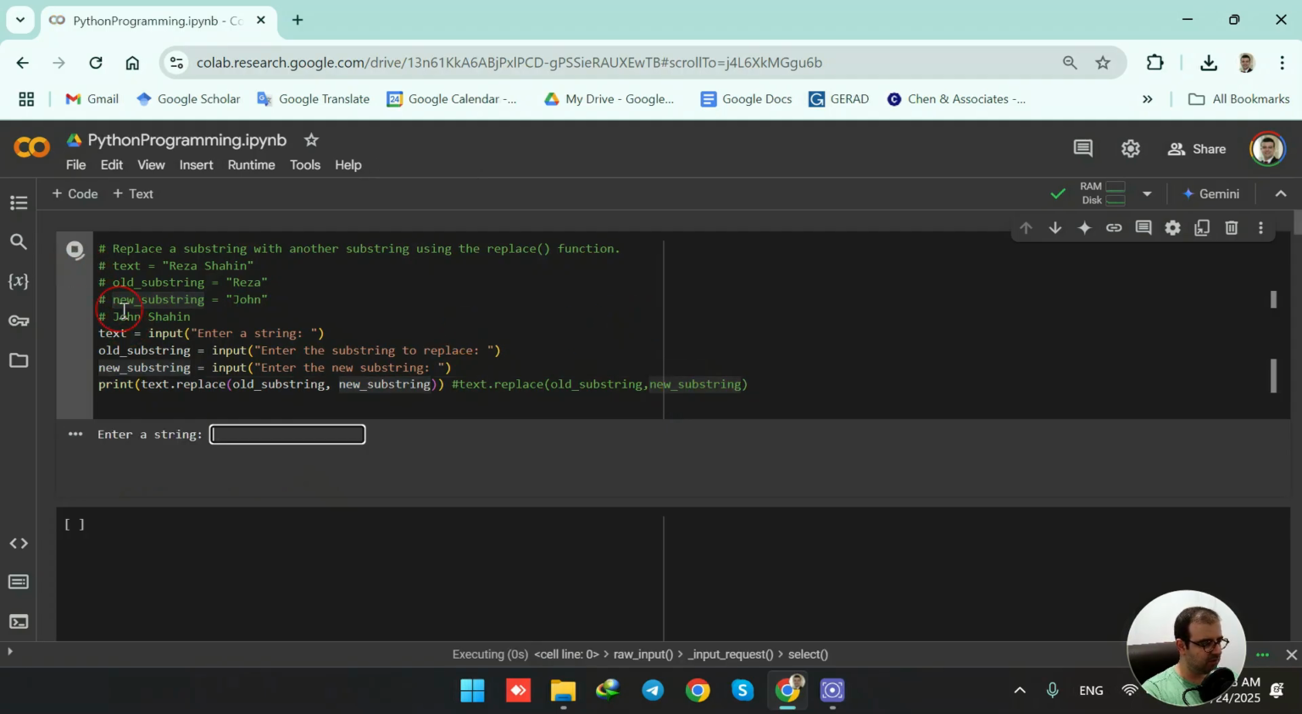So when I run this code, it asks me to enter a string. So I would say Reza Shaheen. This is my string. So enter the substring to replace. So which part of this string would I like to change? I would like to change the part that says Reza. Then it says, okay, what do you want to put instead of Reza? I would say John, okay? And then it returns John Shaheen in the output.